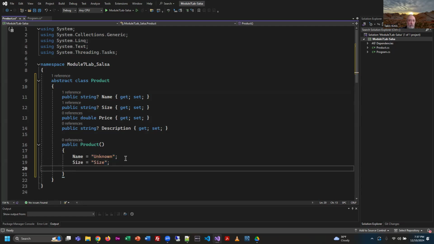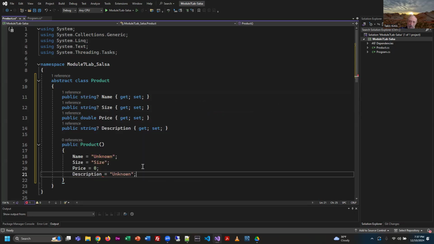Right, so I'm doing one for name, one for size, price is a double. So let's just set that to, well, a number. How about zero, right? If we don't know the price, it should be zero. And then description, and I'm not going to do unknown on that, right? Maybe we could go TBD, to be determined. All right, this is our no-arg constructor.